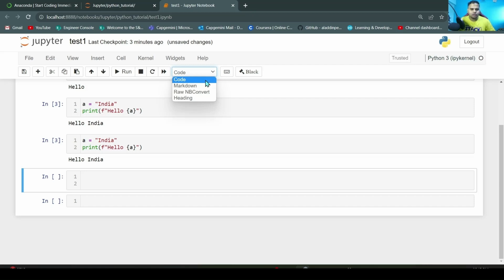So by default all the code blocks will have type code. If you want to write Python code, select this code block. If you want to change it to markdown, so markdown is a format which helps you type in markdown language. Markdown language is similar to HTML. Those who do not know HTML can use markdown to write the format in HTML. So basically single hash is used for h1 for those who know HTML. For those who do not know HTML, just know that markdown is used for documentation.